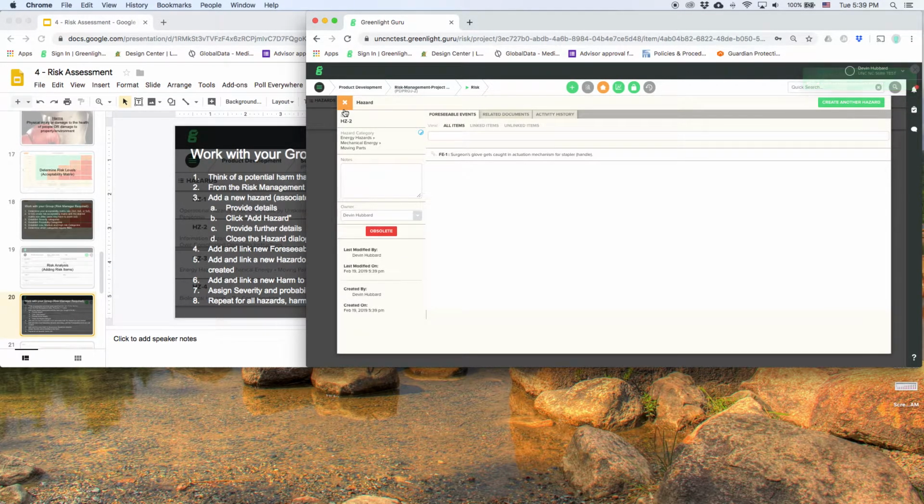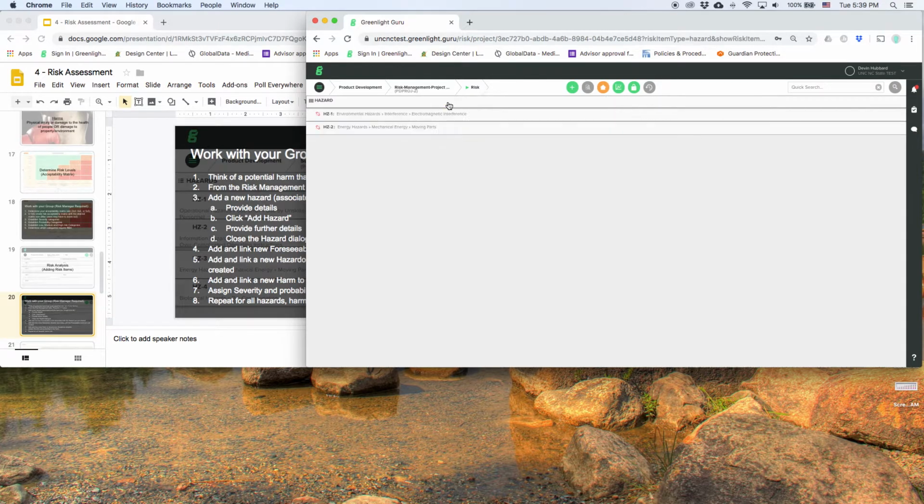I'm not going to link it. I'm going to show you what happens when you don't. So you can see now I've got two items here. I would like to link this hazard to the foreseeable event. So let me go back to my risk matrix. Oops.